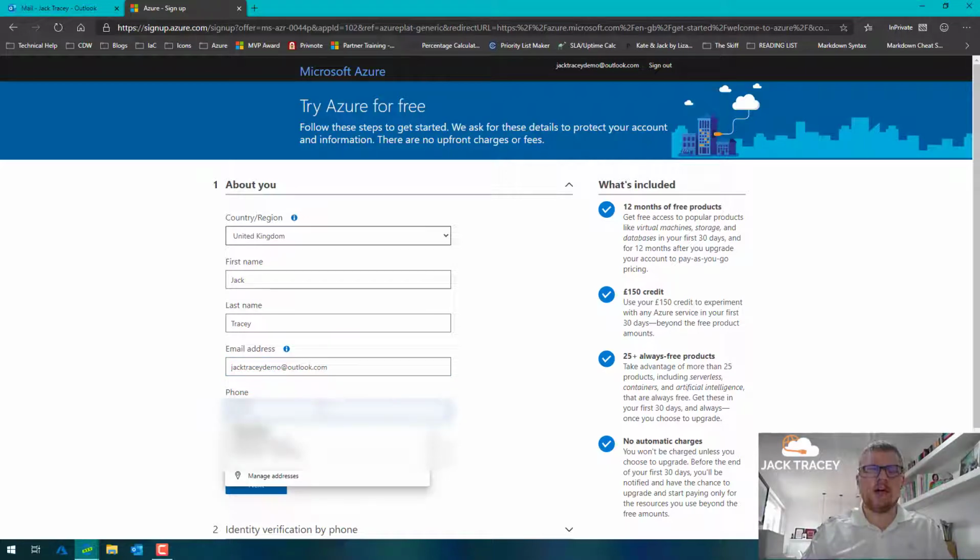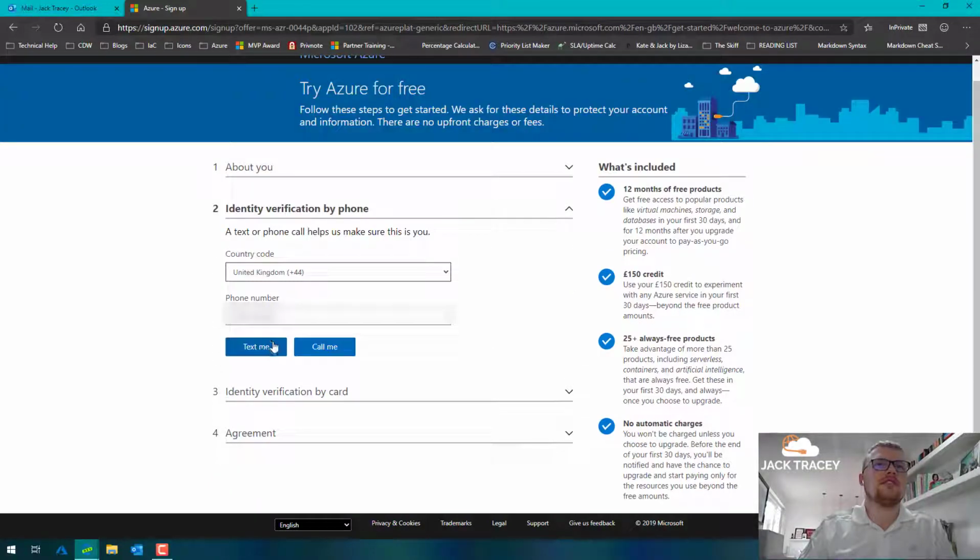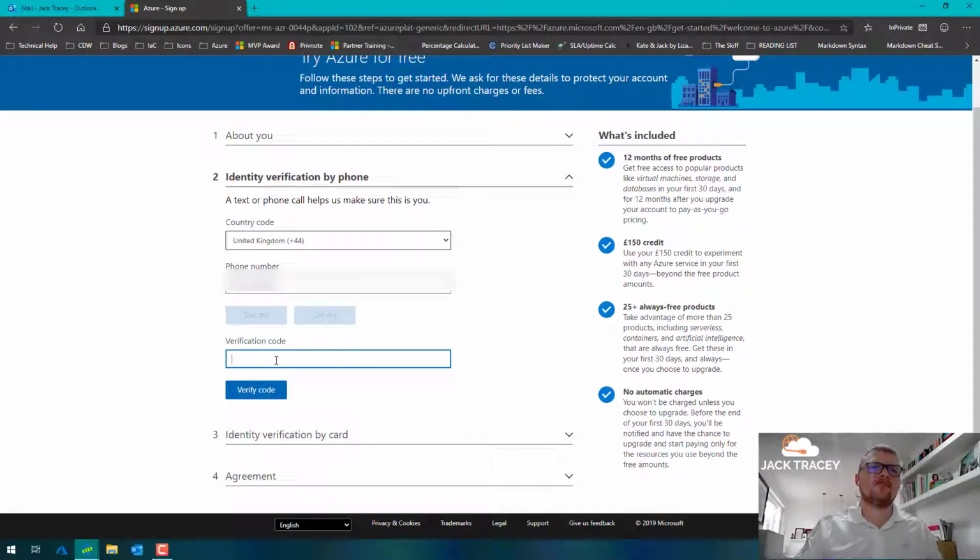Pop in a phone number. Again, I will blur this out so that you cannot see my number. You can put a VAT ID in there if it is for a company. This is not, obviously. It's now going to ask them to text me to confirm that it is actually me creating this account. So I'll just wait for that text to arrive.